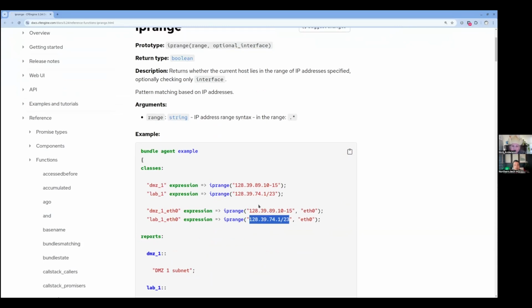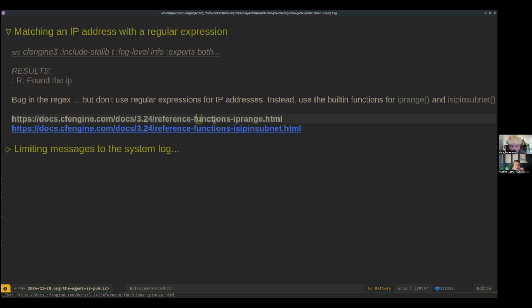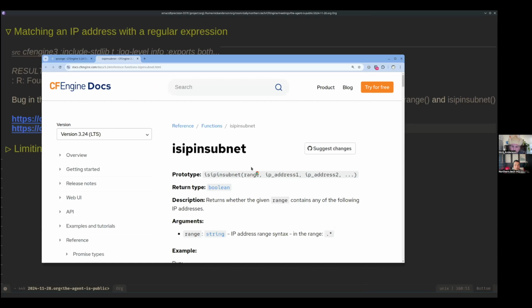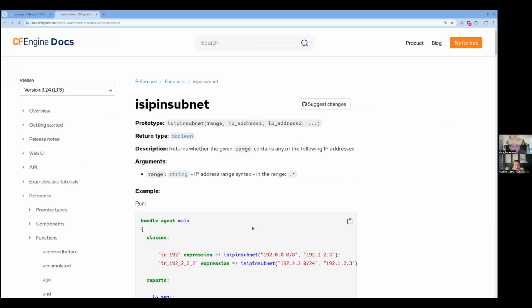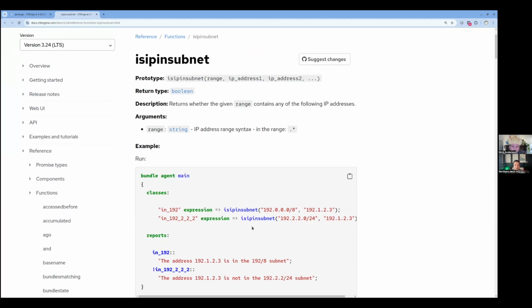So instead of using a regex, use iprange or isipinsubnet, which is similar. It takes a range, and then you can feed it IP addresses that you want to find out if they're in the range. So is this IP address in this range? Also useful.